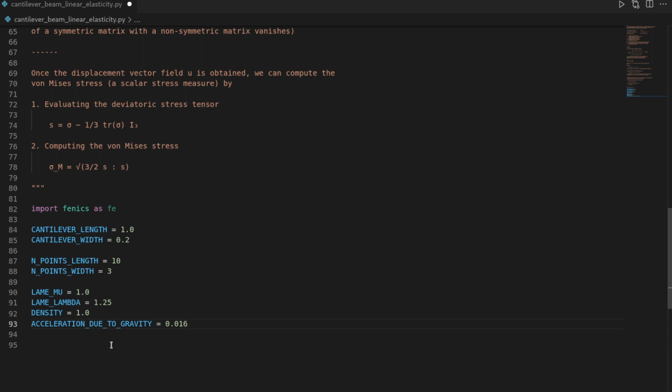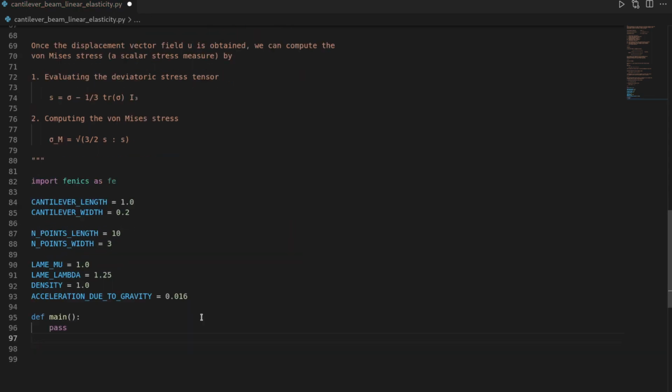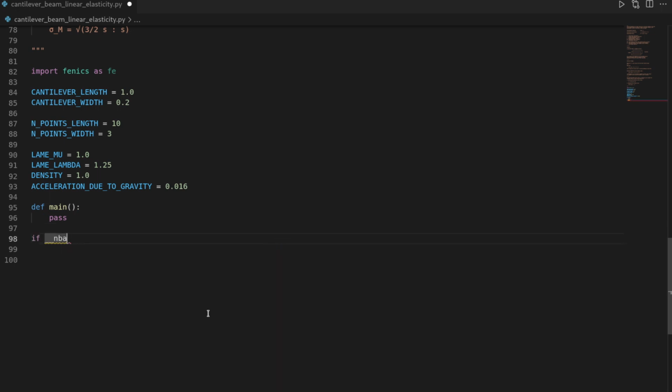And these values might seem a little bit off. The reason for this is that we are working in some sort of a scaled version. And this particular acceleration due to gravity ensures that we get a reasonably small deformation such that our assumptions still hold. Okay, then let's define a main function and leave it empty for a second. Then let's implement a main switch. So if name is equal to main, then execute our main function. Then we're sure it's only executed with the Python interpreter.